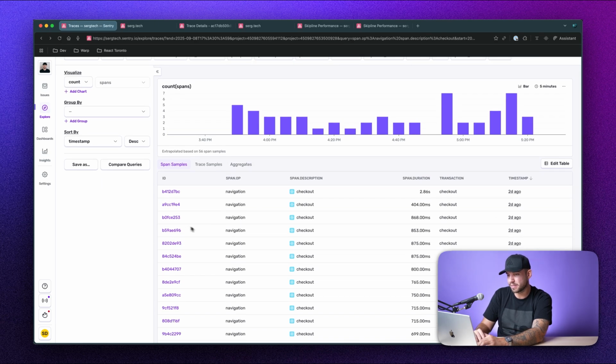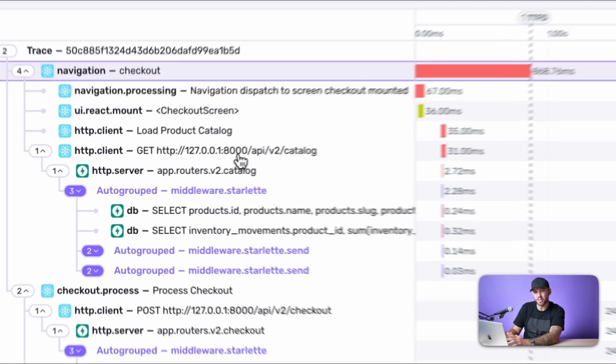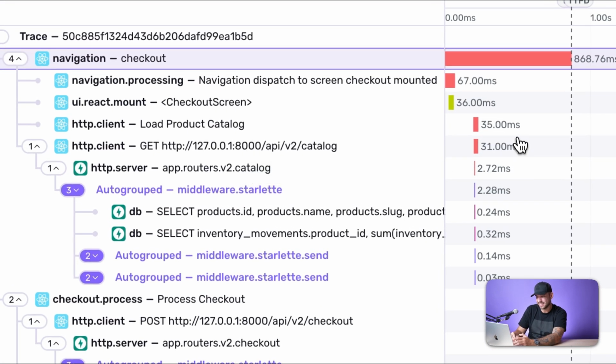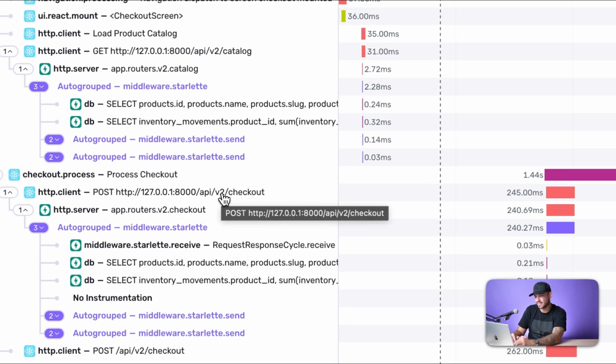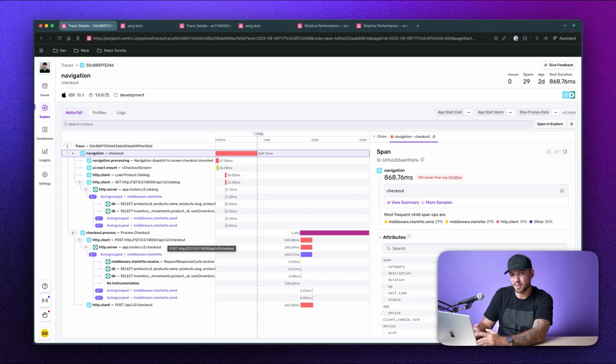If we take a look at one of the recent checkouts, we can actually see that the V2 version of the API is only taking 31 milliseconds to load, and the checkout transaction is 245 milliseconds. That's a substantial improvement, and our users are probably a lot happier. If we go back, I actually want to show you something else.